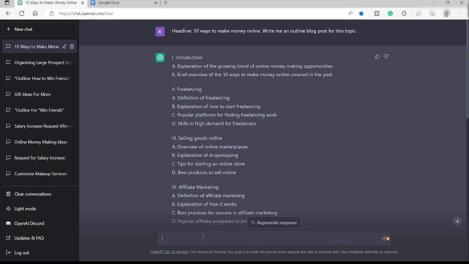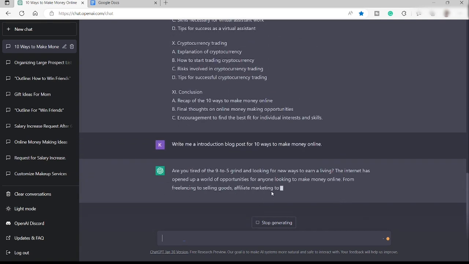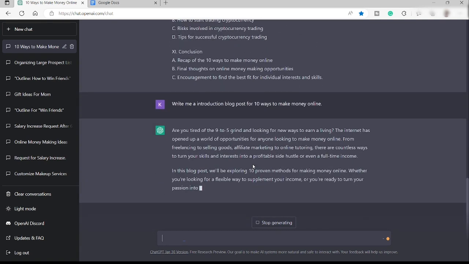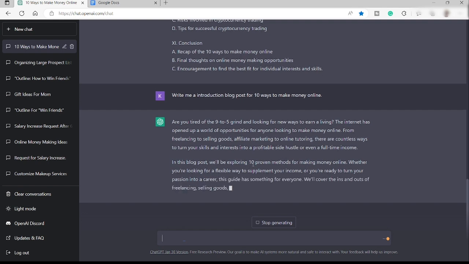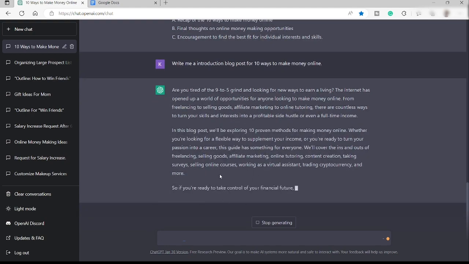And then down here, I will just go ahead and ask ChatGPT, write me an introduction blog post for 10 ways. Okay, let me just correct the introduction over here, and then just click enter. All right, so let me just scroll down. As you can see, ChatGPT is now writing you the introduction. So I will just go ahead and wait for ChatGPT to finish writing our introduction here.